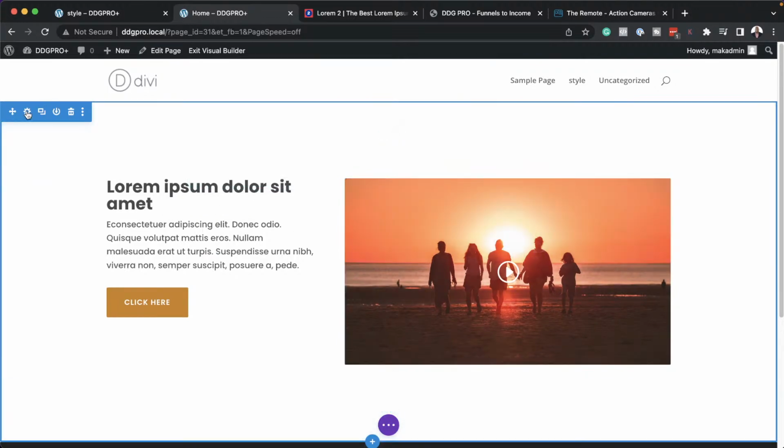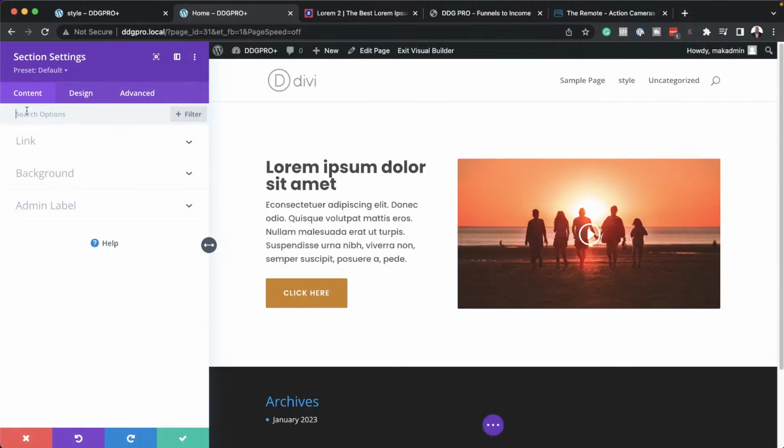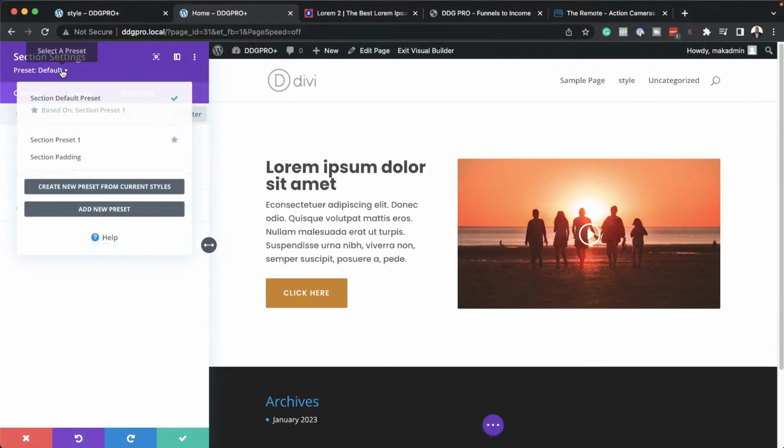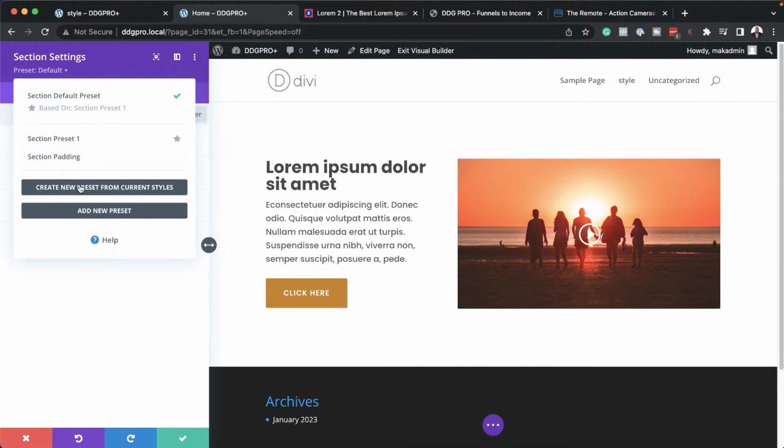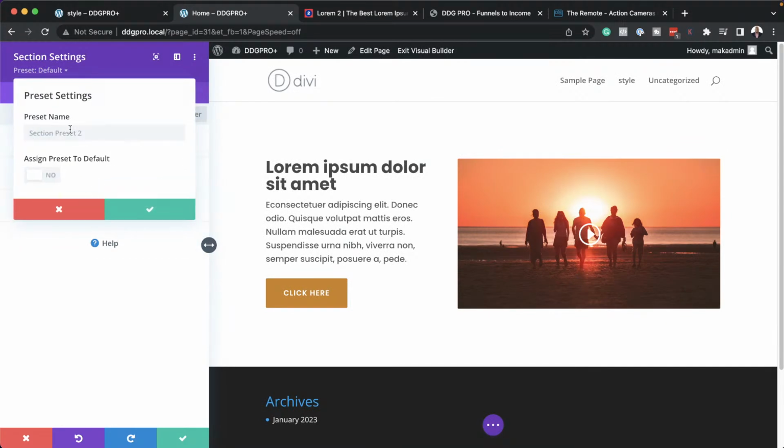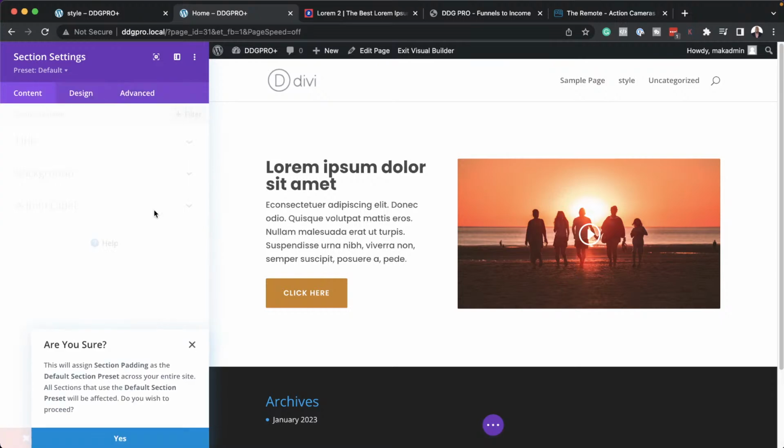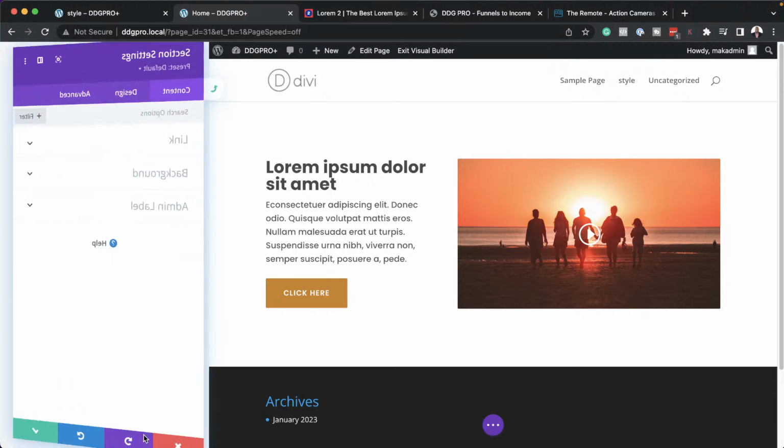What you can do as well is come over here to your section settings and create a preset. Okay, so I'm going to say create new preset, and I'm going to call it section padding, like that, and then I can assign this to default. Okay, let's hit save.